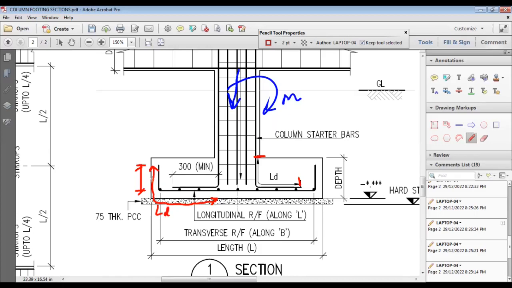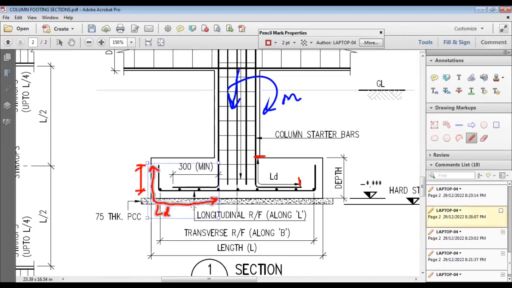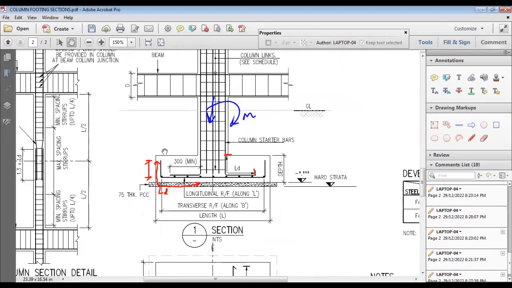As a standard practice, generally the consultant gives this L up to full depth minus cover. But if you want to optimize the steel reinforcement, then you can provide this LD from this face to this point. So sometimes you may not require this L if LD is sufficient horizontally only. So that is the general practice, but you need to refer to the structural drawings, as the structural engineer has a choice to provide this.